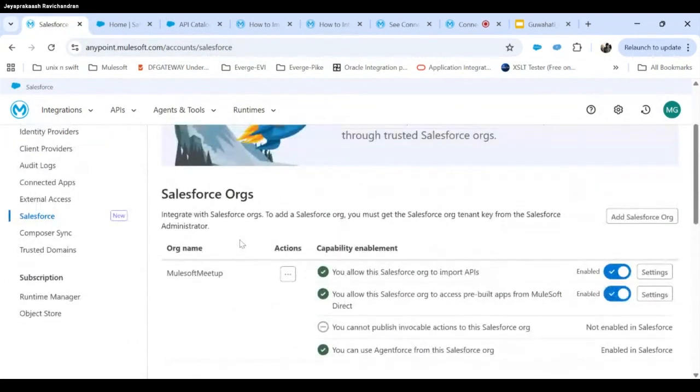And also there is one more thing which I need to highlight here. You can connect multiple Salesforce orgs to the same Anypoint platform, but you can connect only one Anypoint platform to one Salesforce org. Which means from Anypoint to Salesforce is one to many, but Salesforce to Anypoint is one to one. Okay.